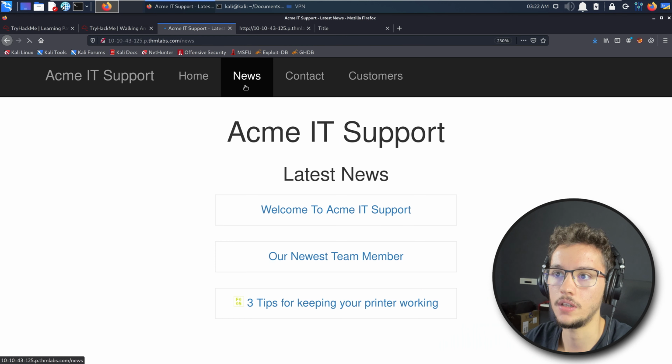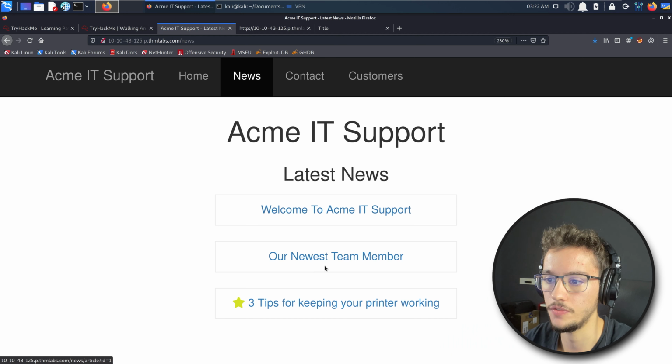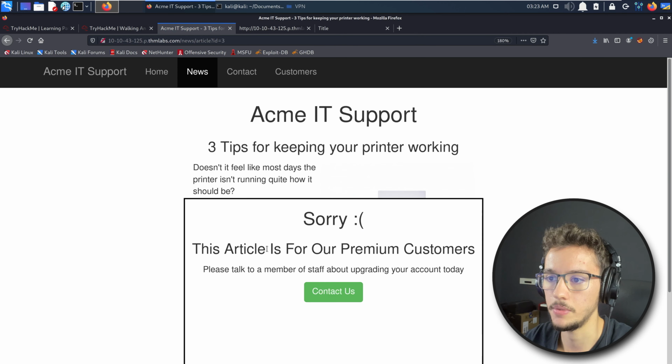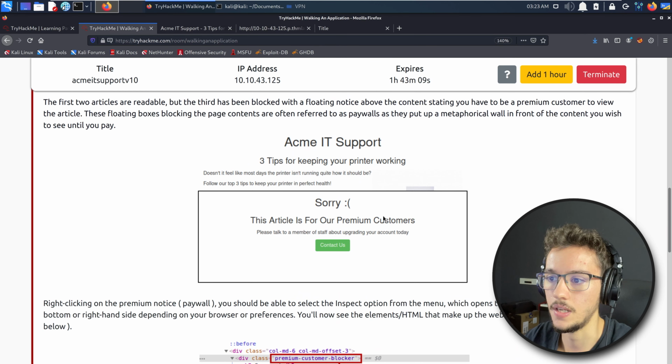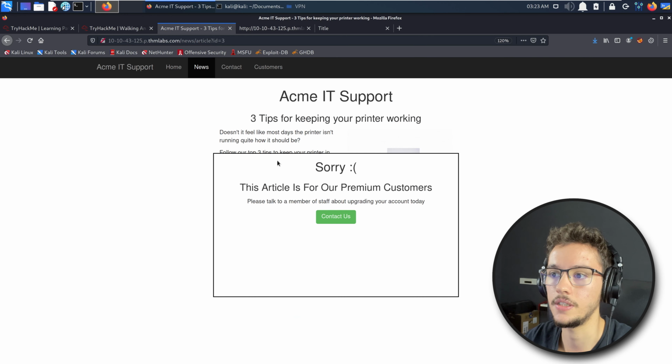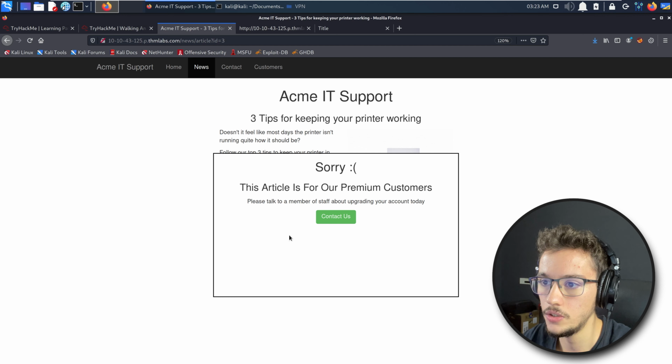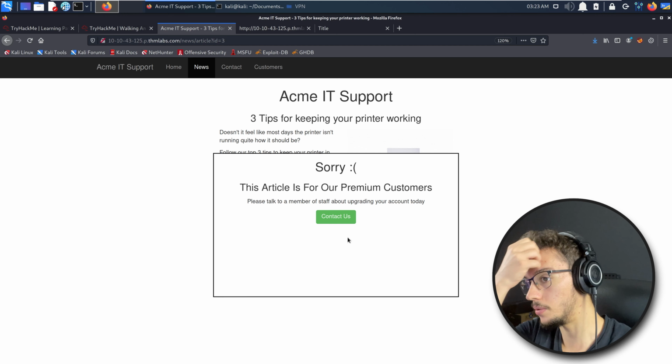So I guess the articles are on the news. These first 2, yeah, so this third one is the premium. Let me just zoom out. Okay, so this is actually the same article that they are trying for us to see, and we should be able to remove this paywall with no problem.